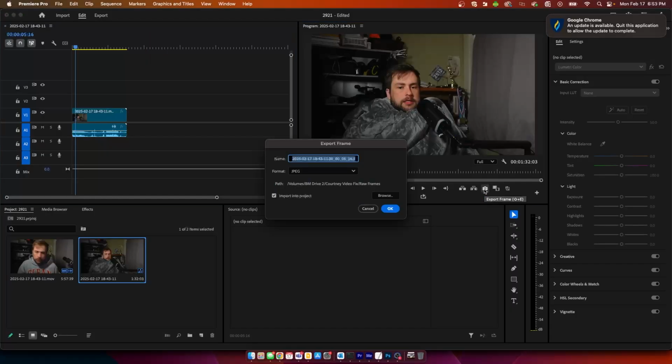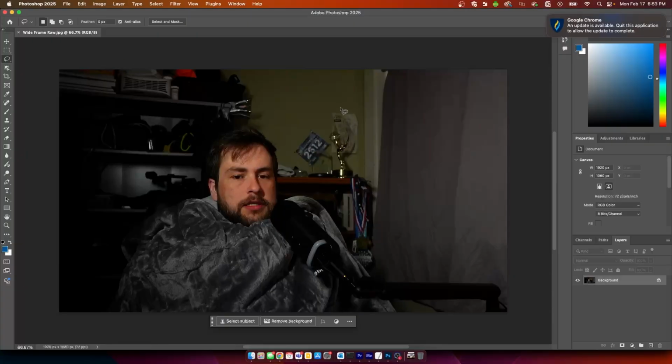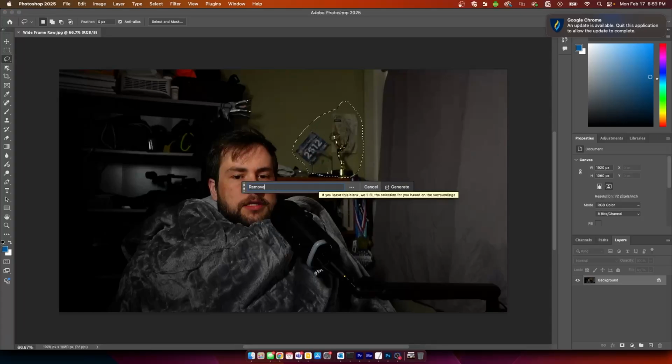First thing we're going to do is take a screenshot of that frame, save it in your project file, open Photoshop, open your frame. We're just going to take the lasso select tool and draw around all the stuff that we want to remove. So it's just going to be all this stuff here. Now you're going to go into generative fill and you're just going to type remove.